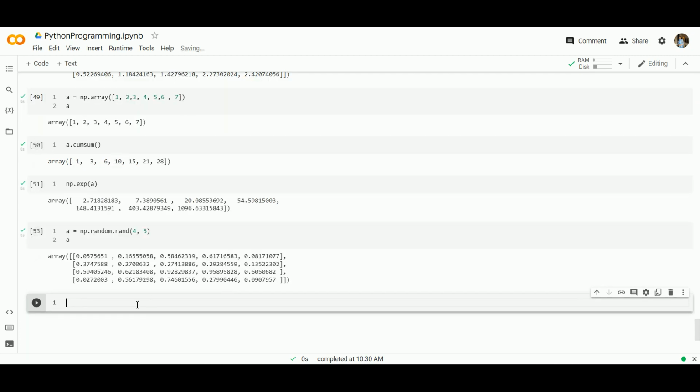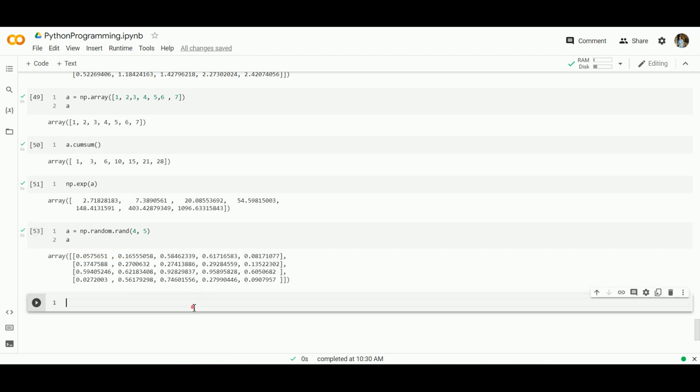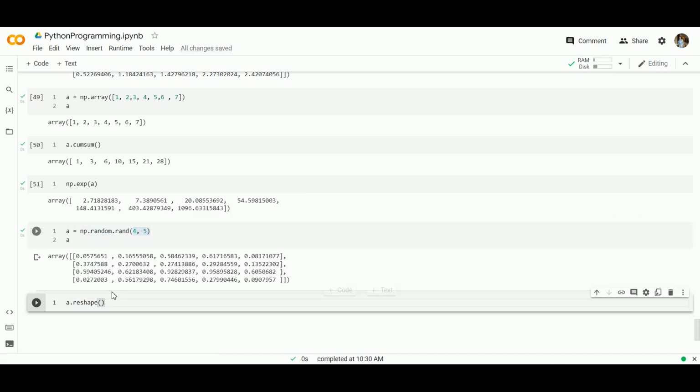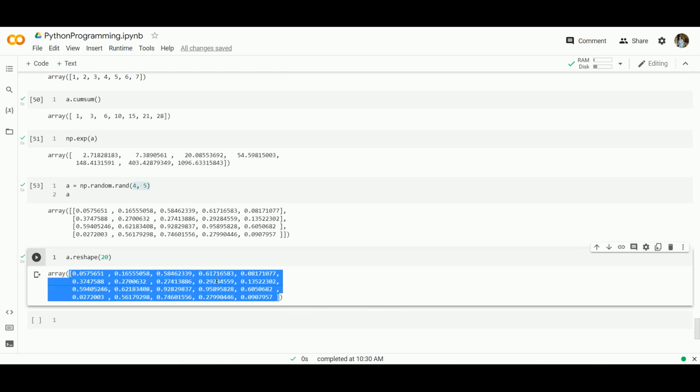Let's say you have this two-dimensional array, and instead of two dimensions, you would like to keep it in a single dimension. One way would be doing reshape and changing it to a single dimension. So here it is 5 into 4, it should be reshaped to 20. So you would get it entirely in a single dimension, right? This is how we can change it to a single dimension.